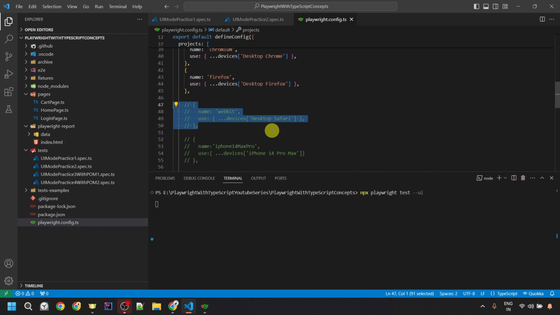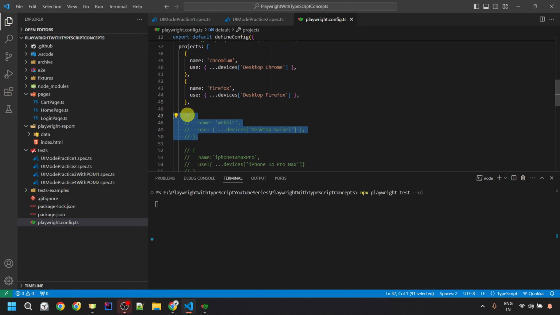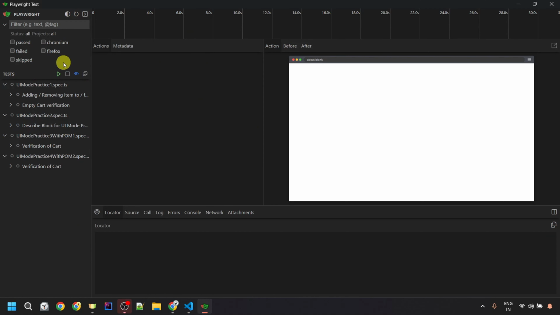Here you can configure other browsers also, like if you configure WebKit, you would be able to see the same option there. So from these checkboxes, you can select the specific browser and only on that browser, the execution will happen. So if you do not select any of these checkboxes from the projects section, it will by default select all the options, right?